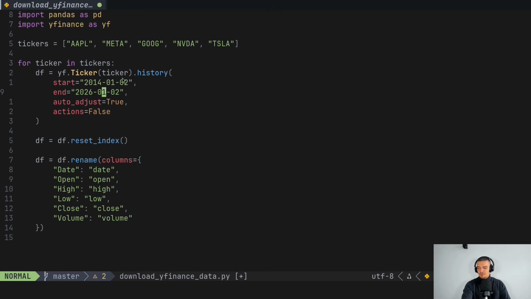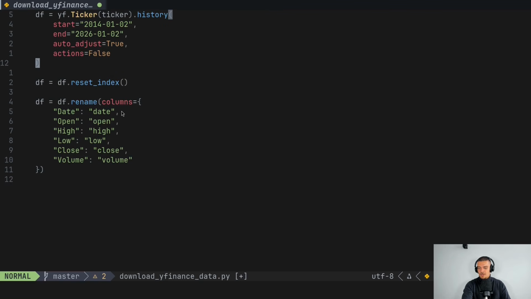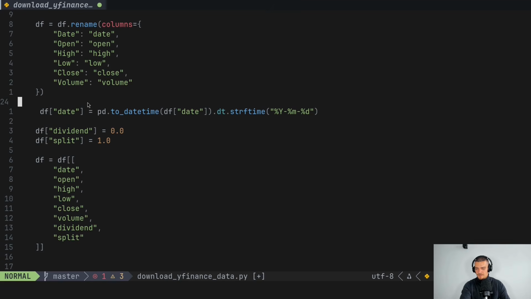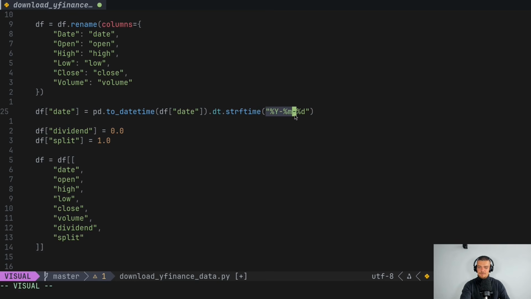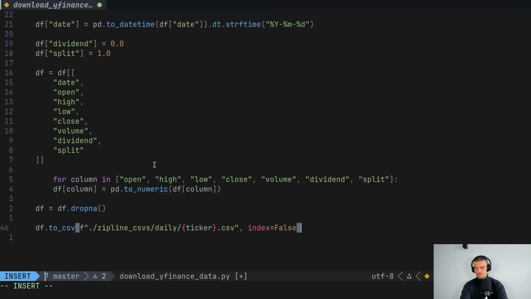And then what we do is we reset the index. We rename the columns to be compatible with the Zipline notation. So date is date, open, but all in lowercase. We then also fill up the other values that are part of Zipline. So we have the date here. We turn this into a specific format, into year, month, date with dashes. We have dividend 0, split 1, and then we just get all the columns. The data frame is now limited to these columns, and they're also in the right order.